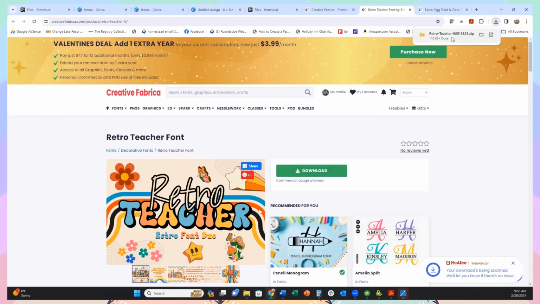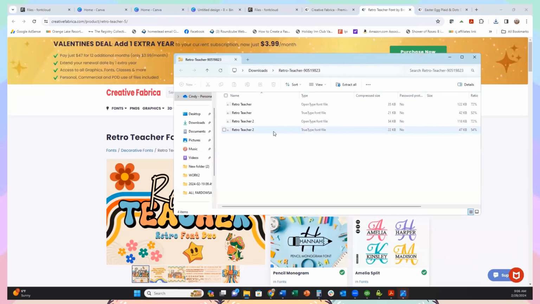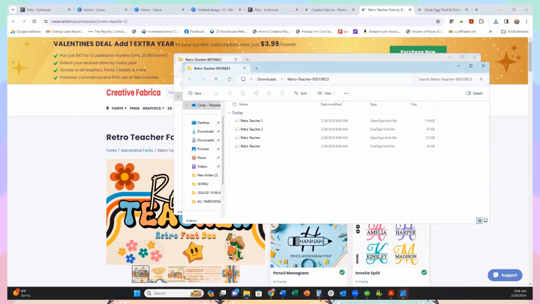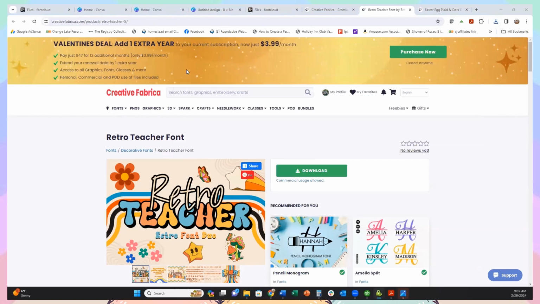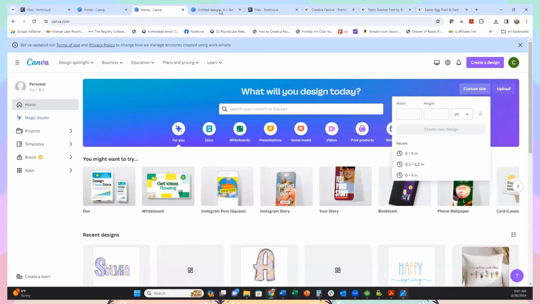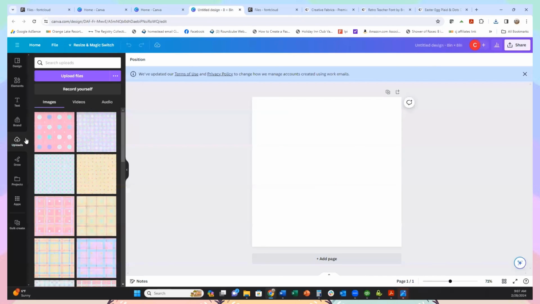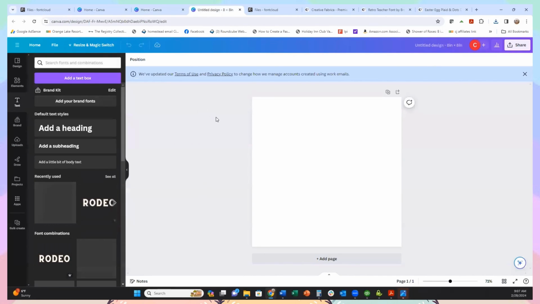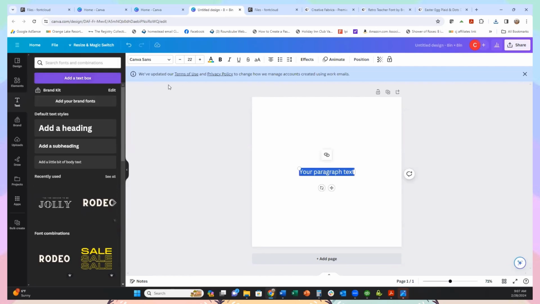So here it is. I'm going to unzip it. I'll extract all first because I want to have a clean design here. So now I'm going to go into my Canva account again. Here's the design that I started. So now we're going to add a text box again, and it comes in again on the canvas. Now we're going to hit the drop down.